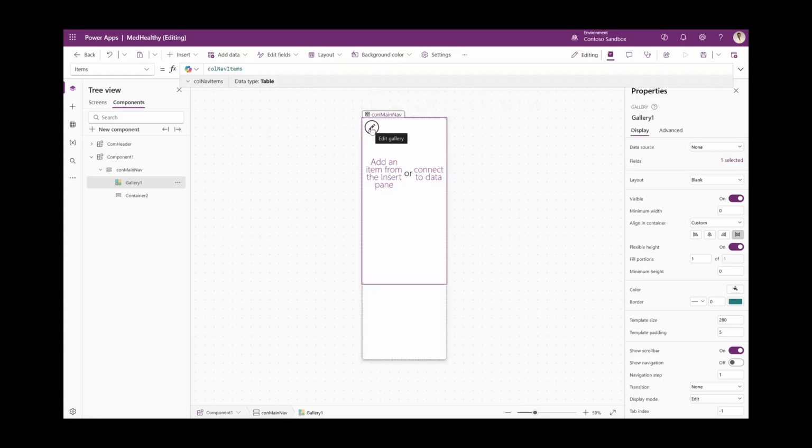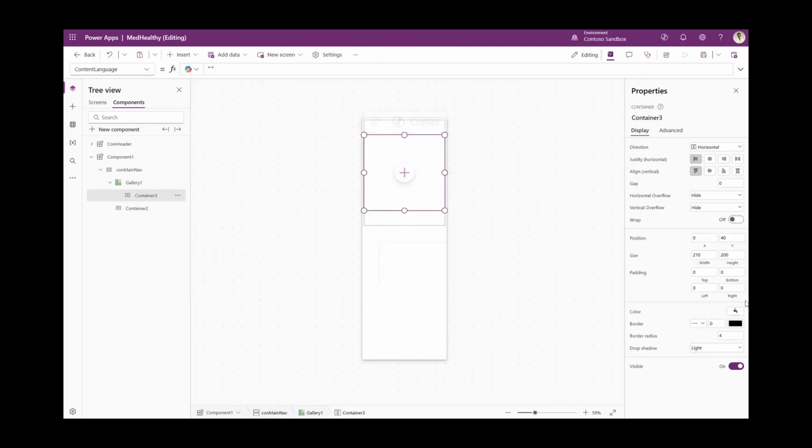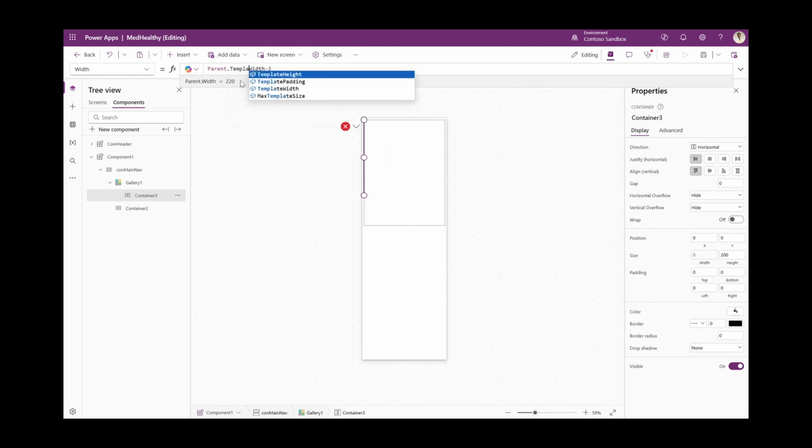Now within this gallery, the first thing we would do is to insert a horizontal container. Set the drop shadow property to none, the border radius to 0, x and y properties to 0, and for the width we are going to say parent.template width.